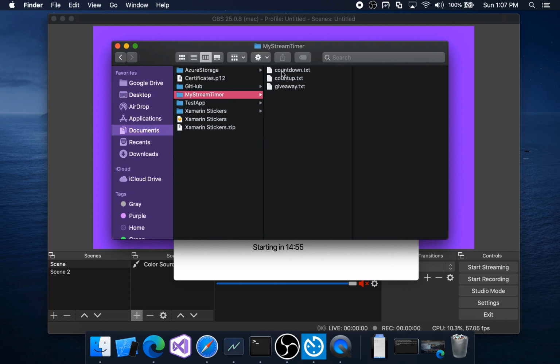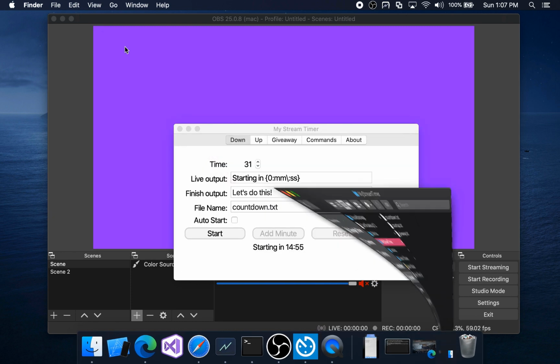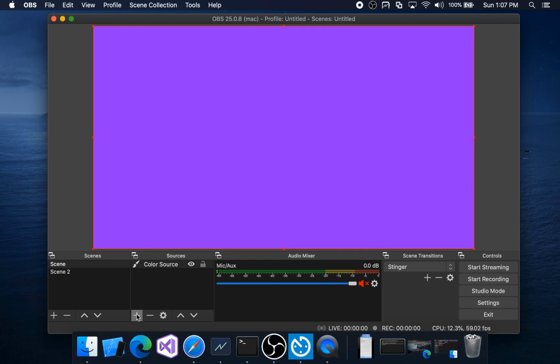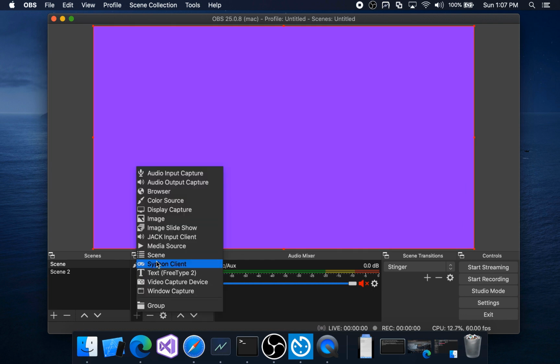But here you'll see that I have the files generated, they're text files. And if they're not there, make sure you start and stop the timer and it'll be created. Now go into OBS or SLOBS and add a new text source. So here we go, a little free text. We'll go ahead and create it.